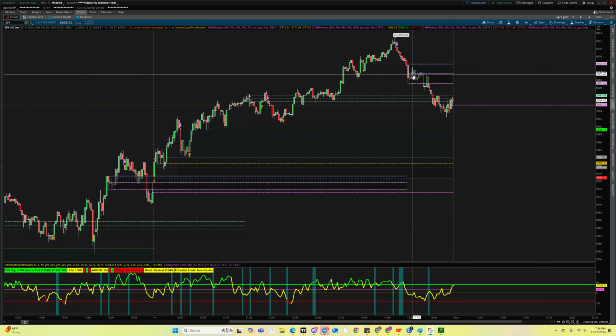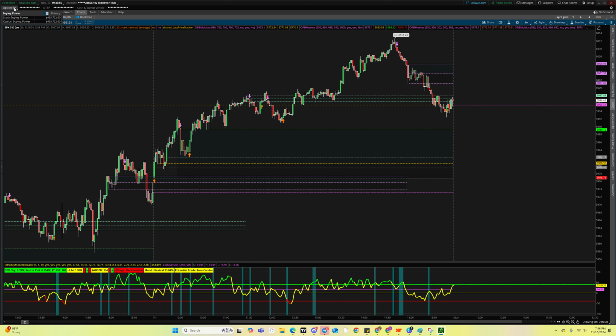All right, so I just want to go through ThinkorSwim and explain a little bit about the zones setup. First thing you want to do in ThinkorSwim is go here where it says option buying power. I'm going to click in there, and you want to put privacy, because if you don't, it's going to show your totals over here.